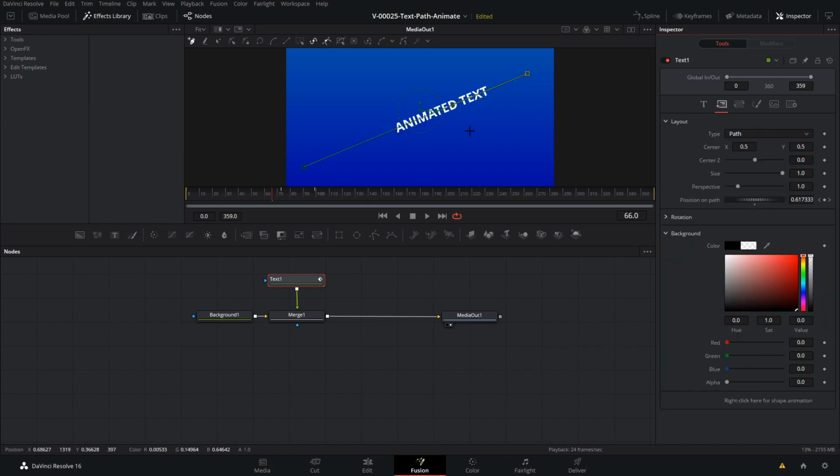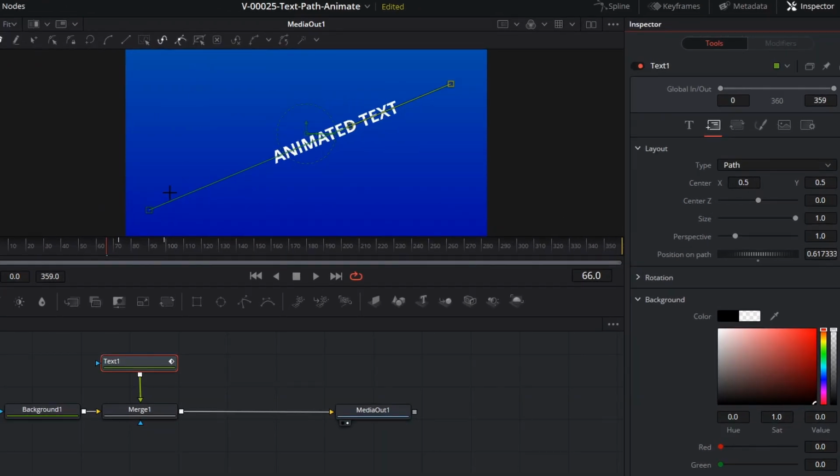Now, to make it curve and move, change the path, we can just use the path tools up in the tool area here. So, for example, if we click this icon right here to insert and modify, we can grab these handles and move them around, just like that. And the text is going to follow the path that we created. We can add more points, just like that.